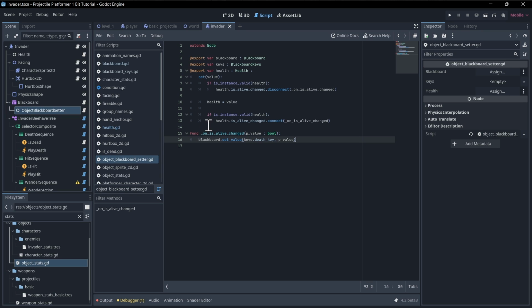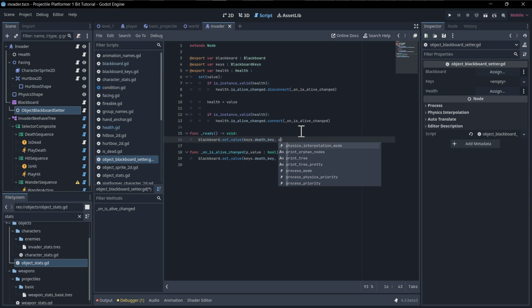And I think as a last thing, we maybe want the ready function to set that on ready. So function underscore ready. We're going to take the blackboard.setValue of keys.deathKey to health.isAlive. Okay, so before we receive a signal, we've already set the value on the Blackboard, which is going to hopefully mean that it can run immediately. If not, then this might need to occur before other things happen, but we'll see if this works on ready.